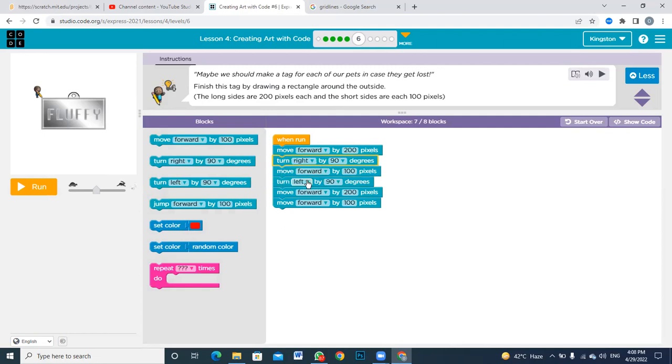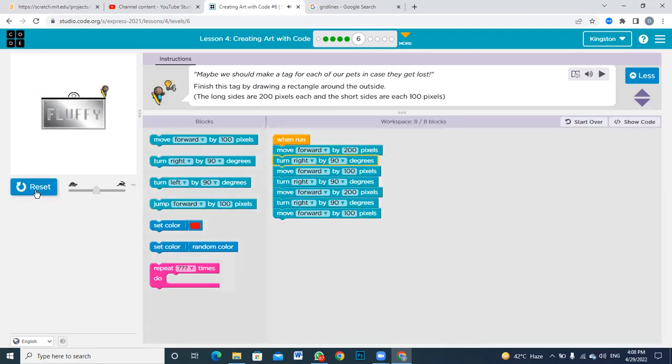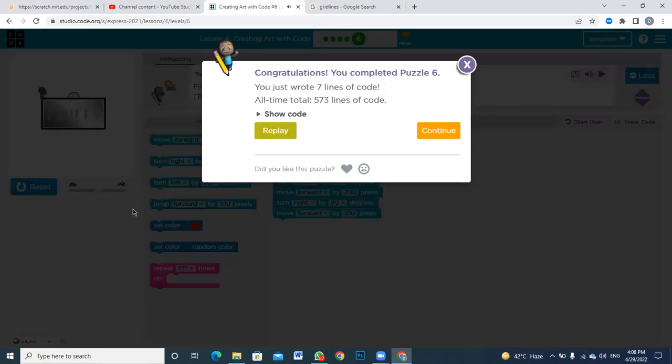After every time it is going to stop. After every time it is going to complete one line, it is going to turn right by 90 degrees. That is how this rectangle is going to be made. So making a rectangle is kind of easier.